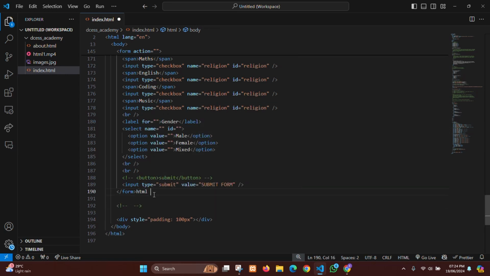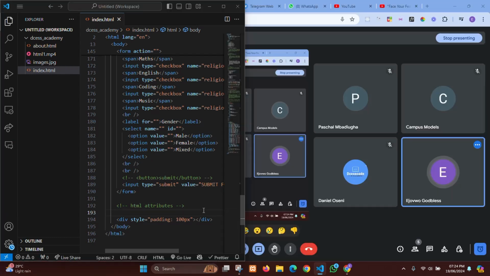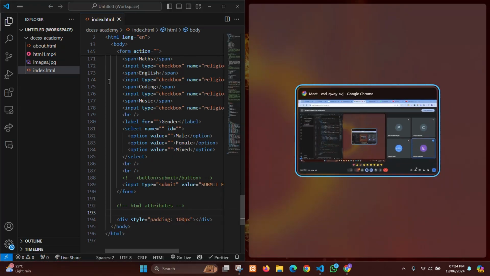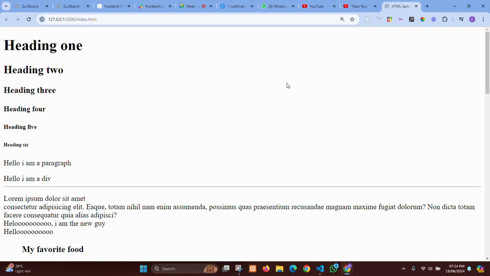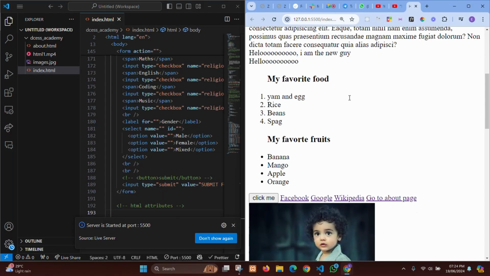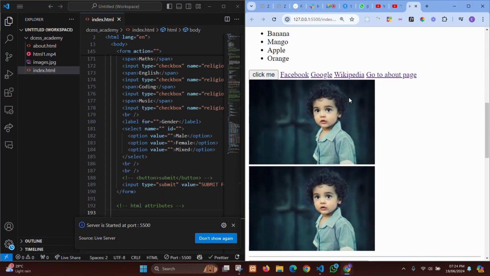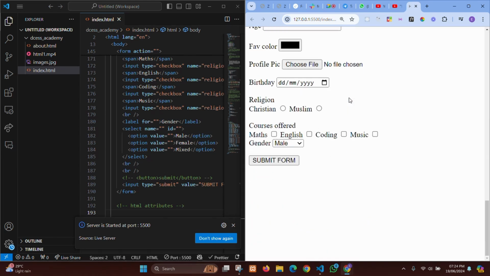HTML attributes. Now, what are attributes? Like I said in the previous class, attributes give special function, meaning or information to our web page, right? And if you remember very well in that last class, I said some attributes are kind of compulsory or mandatory. That's to say, we can't do without using those attributes.